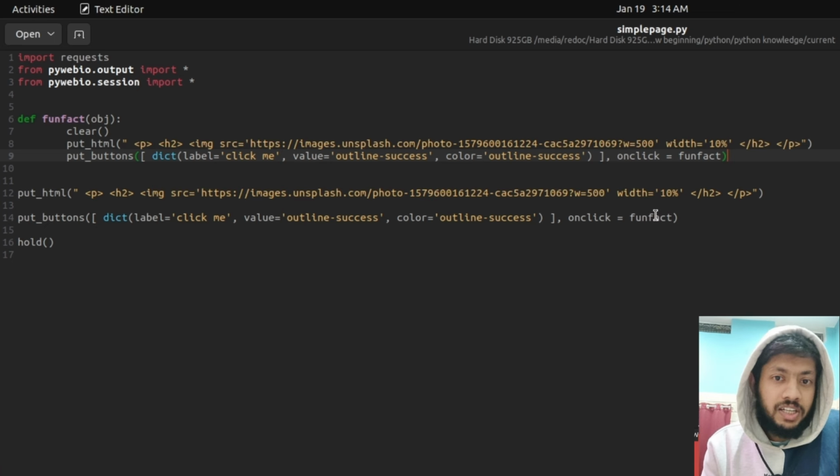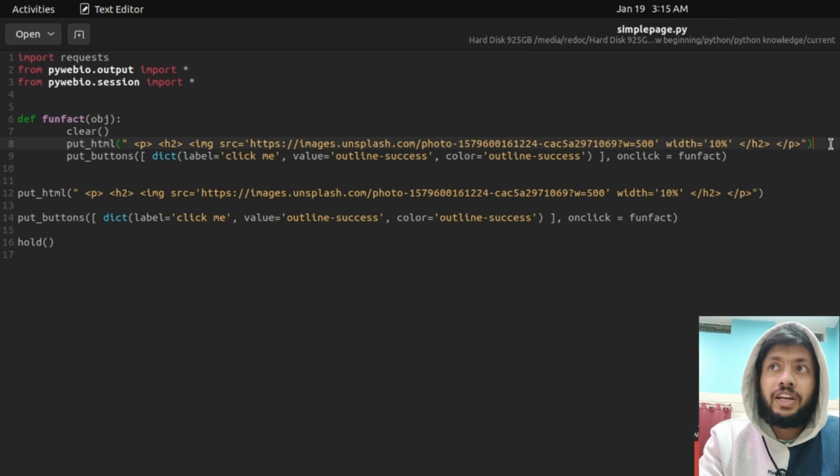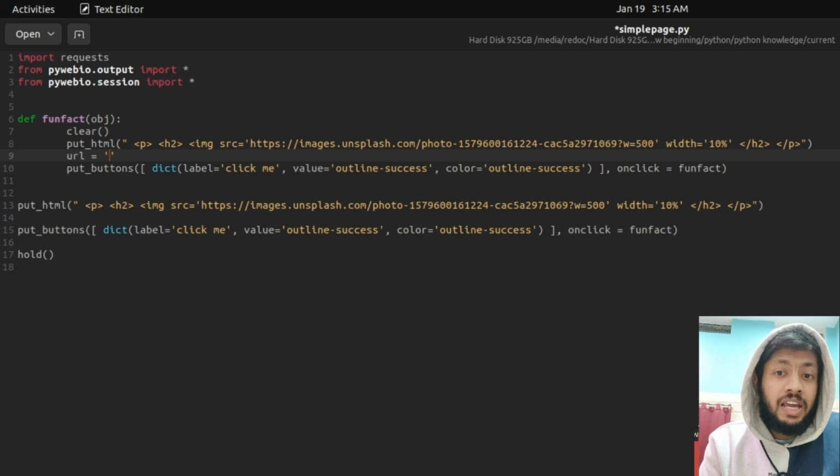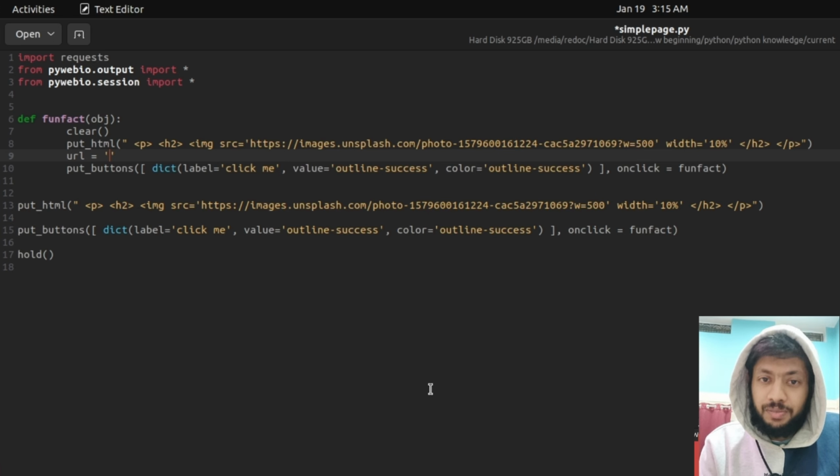But when we click on the button, we need the fact to be printed as well. And for this, we will have to fetch the fact. We will use a fact API to fetch our fact. So let me show you how we can do it. Create a URL, and this URL will be of the API from which we will fetch our fact. I have given the URL of the API in the description as well.